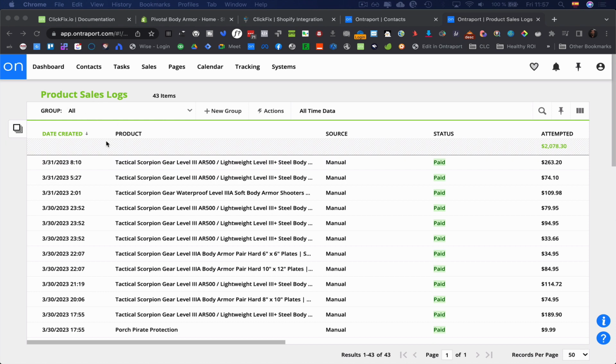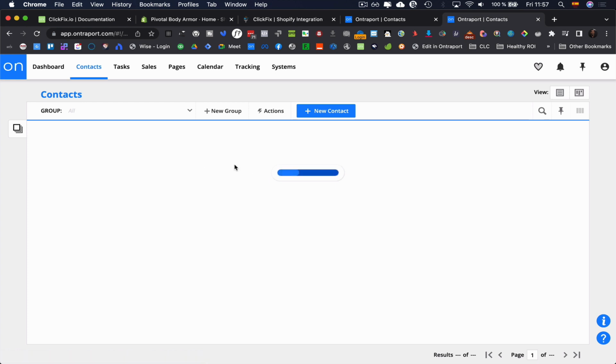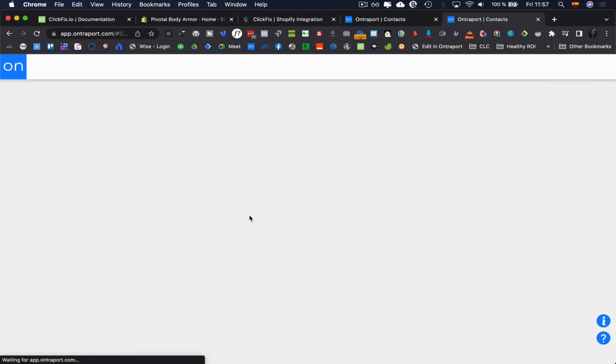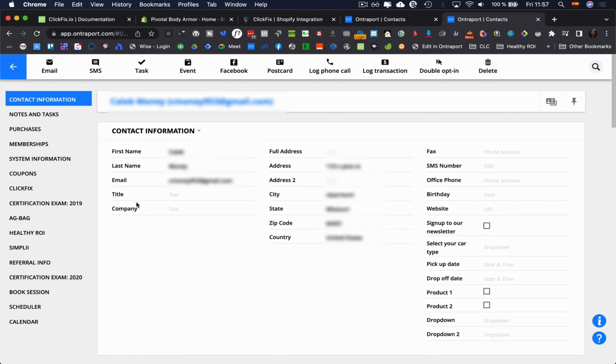This is all recorded as normal, as if it were a checkout form that you have on your regular Ontraport pages. But you can see here we have the product sales logs, and we can jump into any of these sales and look at some of the contacts that have come through just in the last 24 hours with the sales that we've made from the store. And we could jump into any of those, and it looks just like your typical customer record would for any kind of sale that you would do directly on Ontraport.